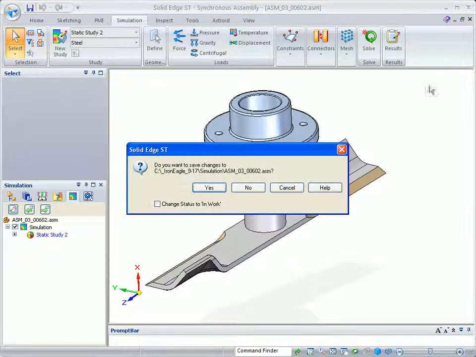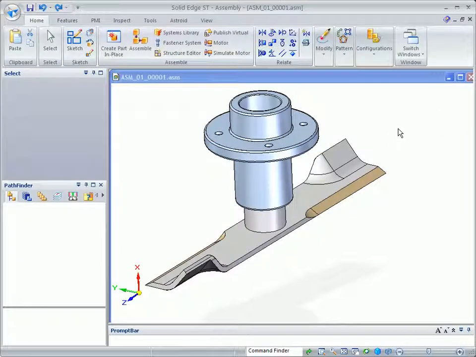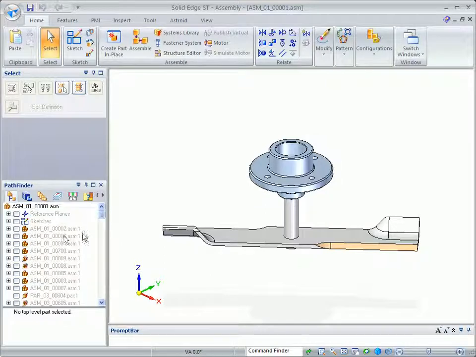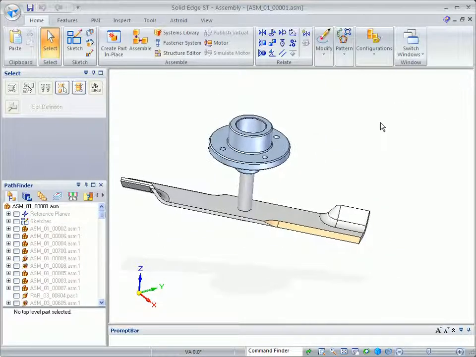With that, this kind of gives you a good idea of how to run through this demonstration. So at this point, you'll want to close the file, probably not save it, go back to your top level assembly to continue on with the next portion of the demonstration.